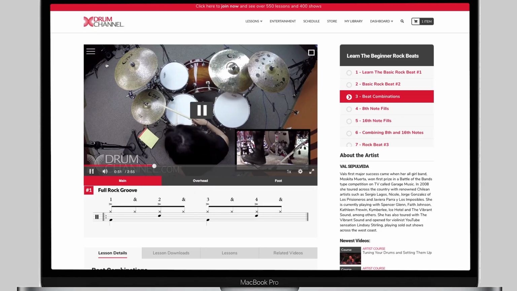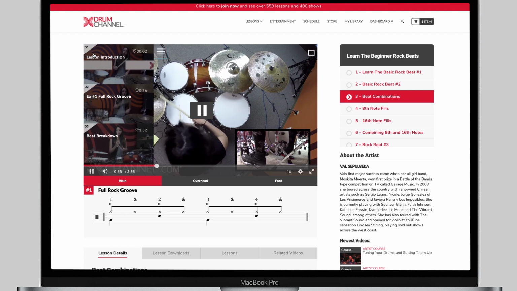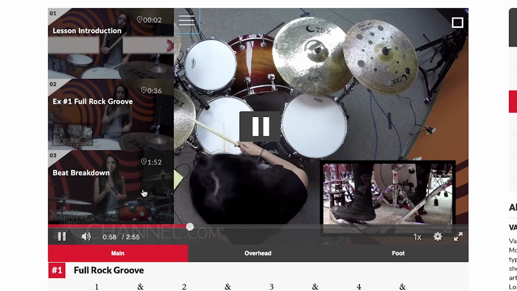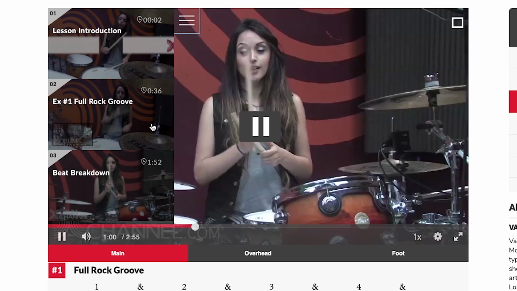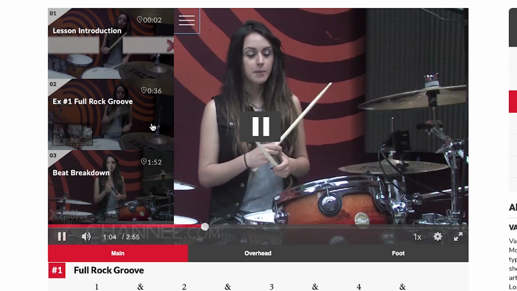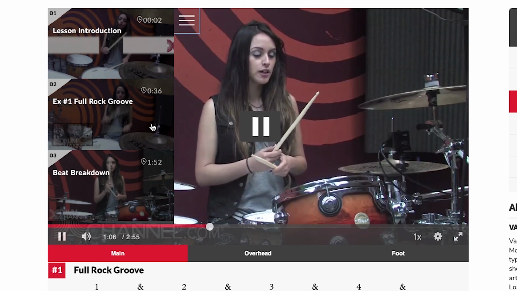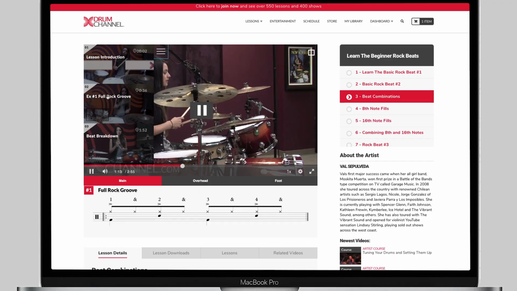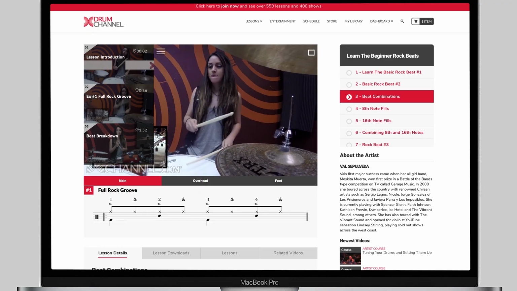You'll also notice the Hamburger Menu on the upper left corner. When open, you will see specific subjects and time points within the video. This is especially helpful in longer lessons, where after you listen to the whole lesson, you might want to go back and review specific subjects you want to work on. As an example, when clicking on Full Rock Groove Exercise 1, it takes you to that point in the video.